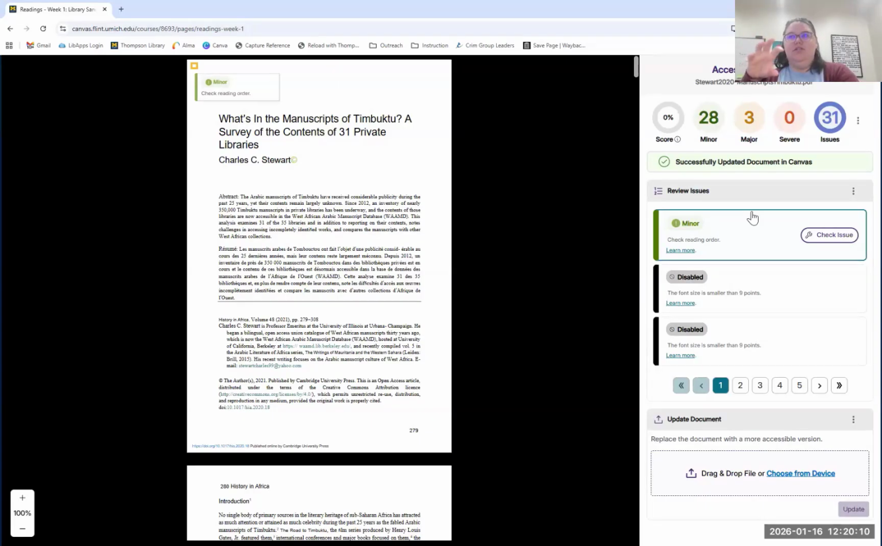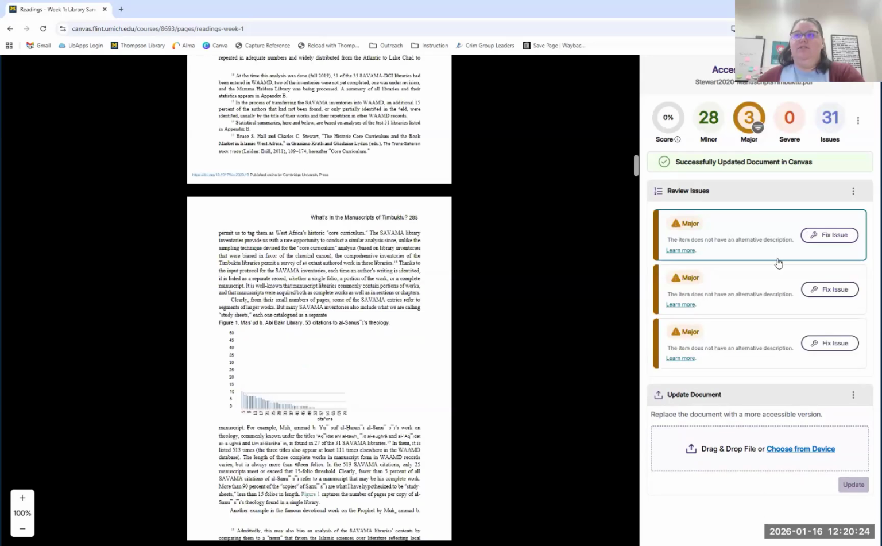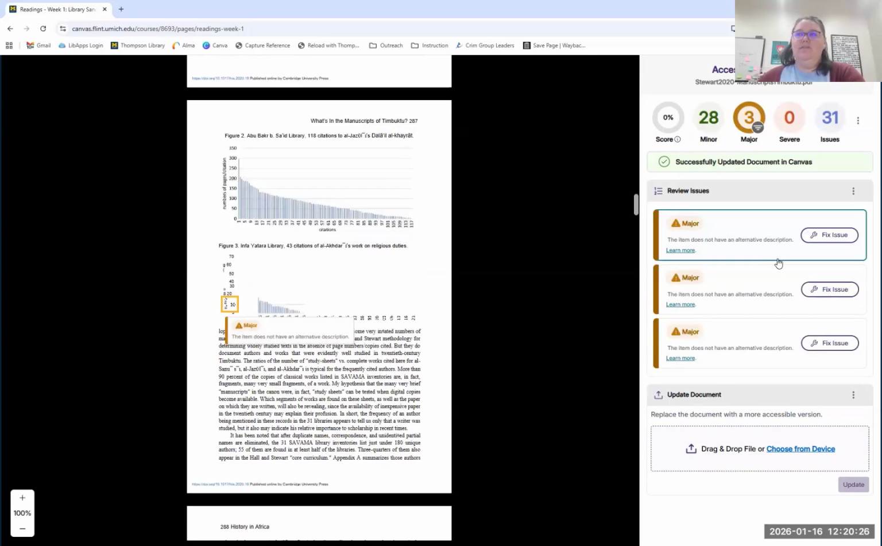So we've reset UJA because, again, a lot of PDFs you can use a zoom in, zoom out feature. So the actual point size of the font is not as big of an issue. But you can go through and you can see both minor and major. If I want to click on the major issues, it will note that I do not have some alternative text for some of these graphs.